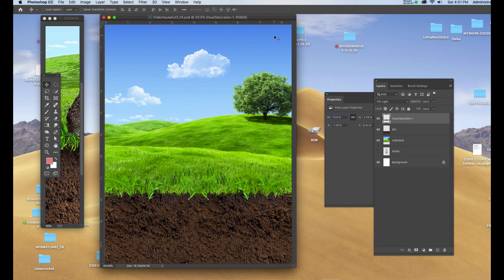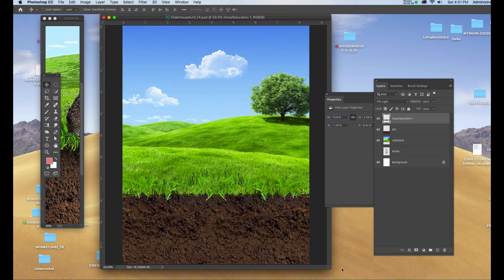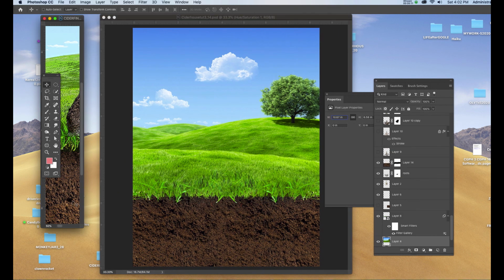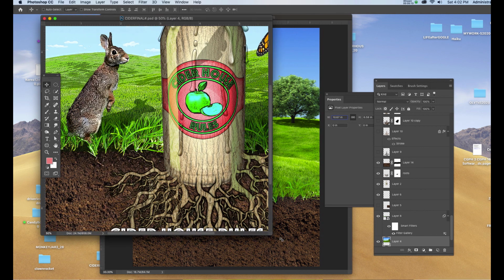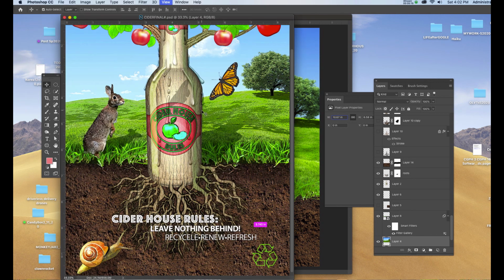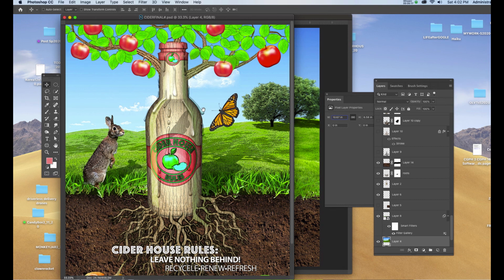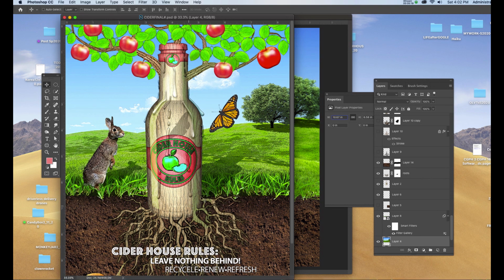So we've got the background roughed in pretty well. The next thing we'll need to do in the following tutorials will be to deal with the bottle itself, creating roots for it, and then the branches on the top.